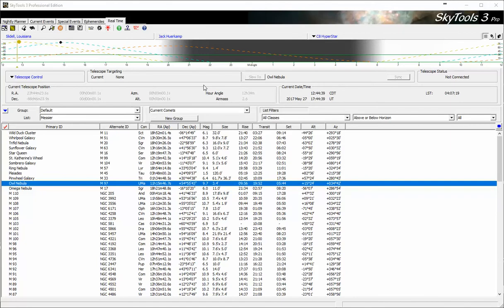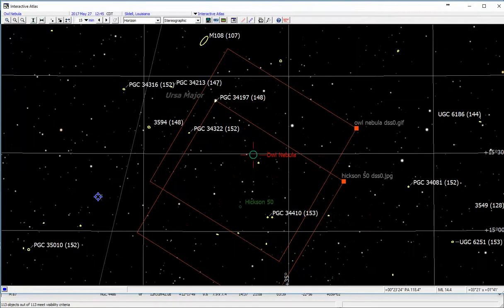Once you've defined your cameras, you can use the context viewer to show the camera field of view on the atlas. So let's go back to the Owl Nebula, right click, Interactive Atlas, and there it is. This little icon up here next to the preference tool is the context viewer. Click on context viewer, and as you see, I got the field of view.